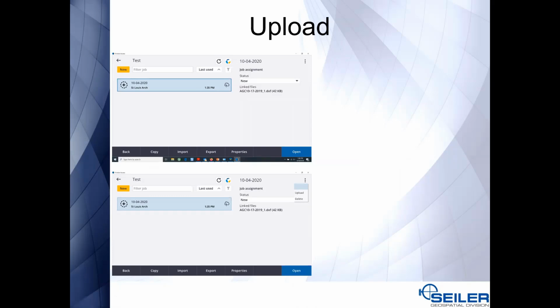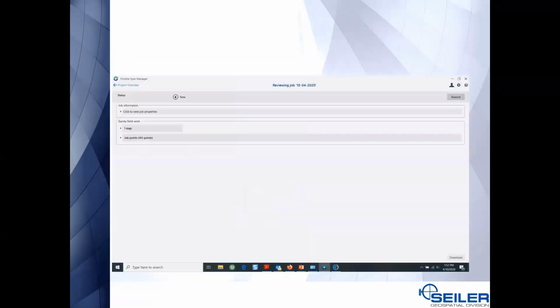The second option is underneath your job assignment. It says status. If you hit that drop-down arrow, there are three choices: new, in progress, and field work complete. If you change that to field work complete, it will automatically upload everything in that job file to the cloud. If you change it to in progress, it does not upload anything. It only uploads when you say field work complete. Once you've selected upload, the information goes to the cloud. If you were to go back to Sync Manager at that point, the information would be there and you can click on it to review your job in the office.